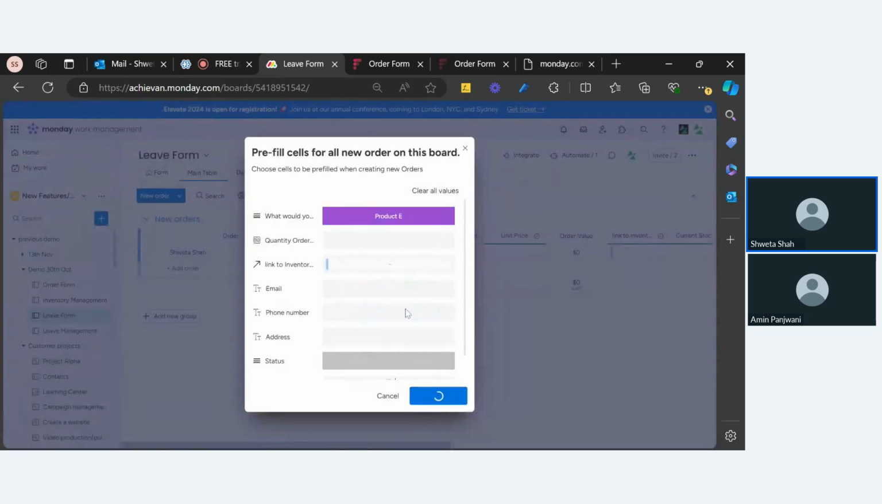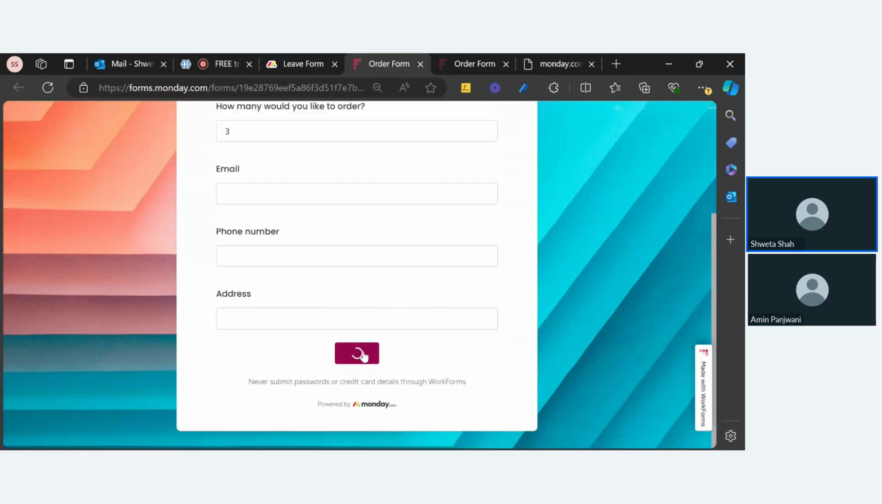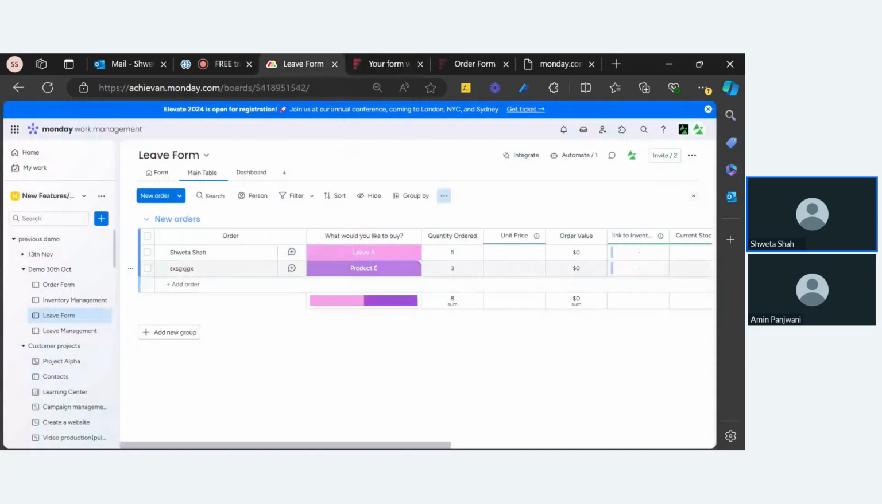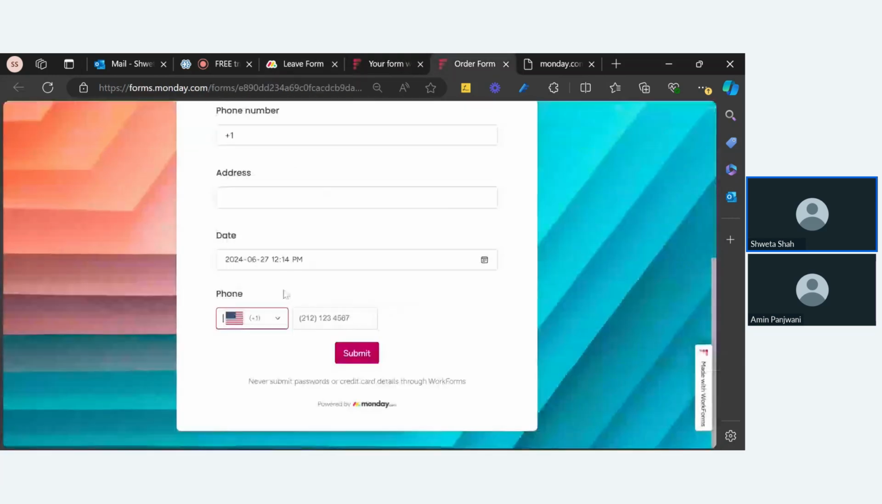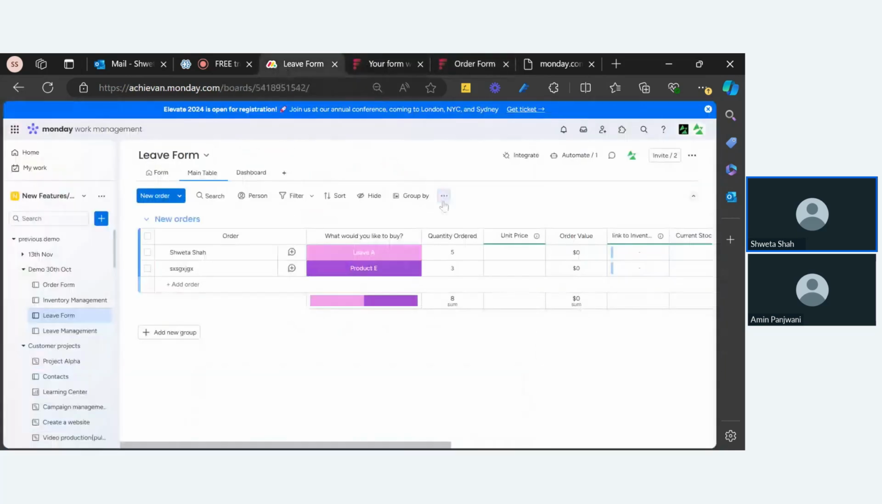So now anytime my form comes, I fill in 3, blah, blah, blah, and submit. So my product is always Product E. Basically, because you can hide that question, and then on the board you have the default options, these are the default item values. So I could use that.